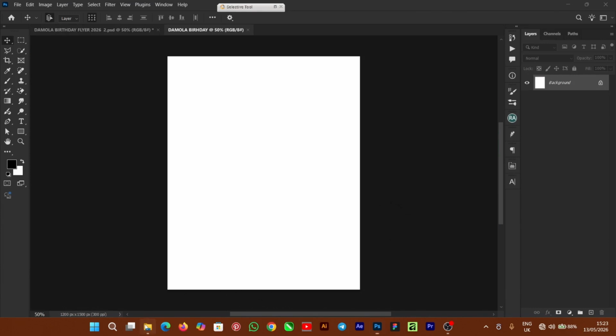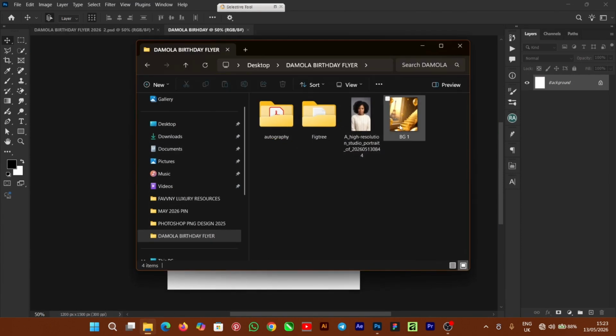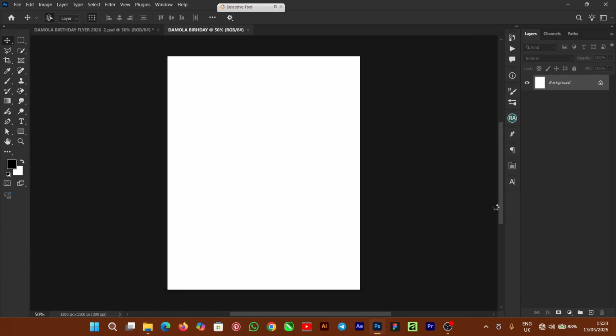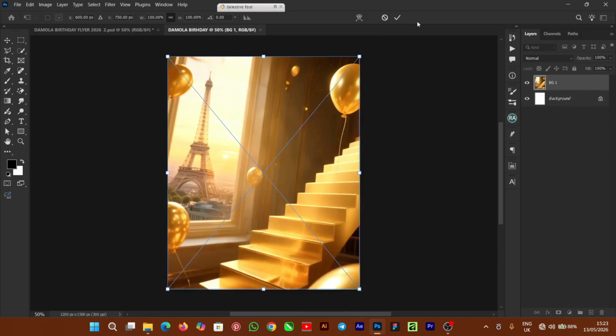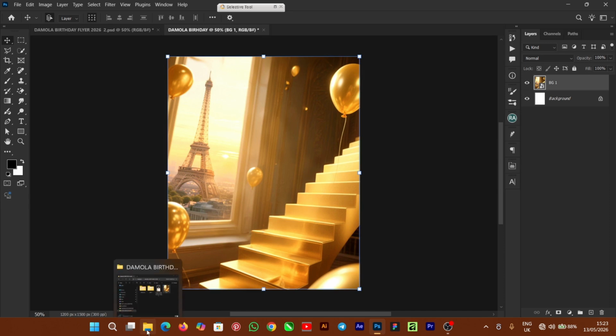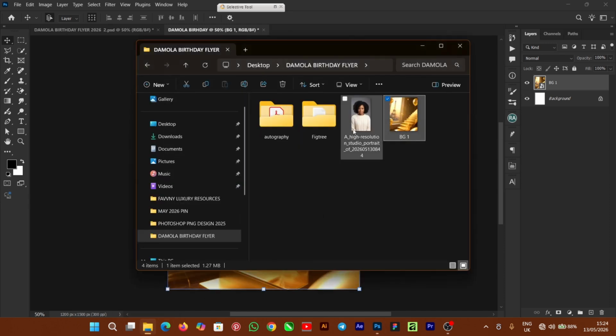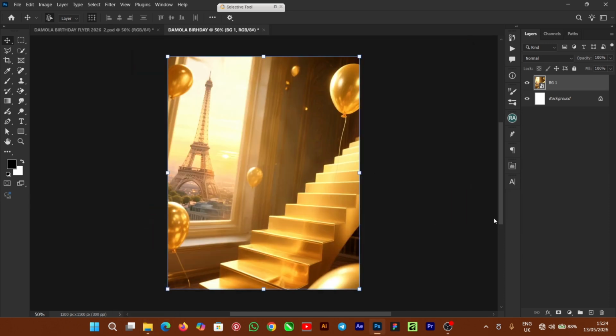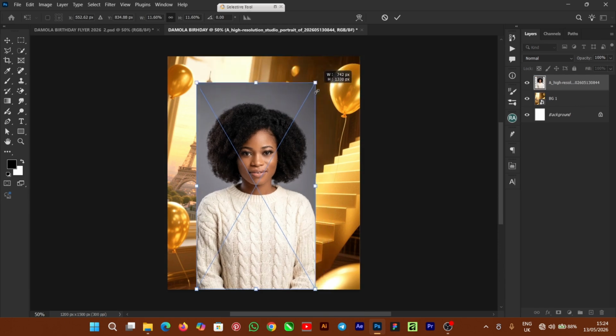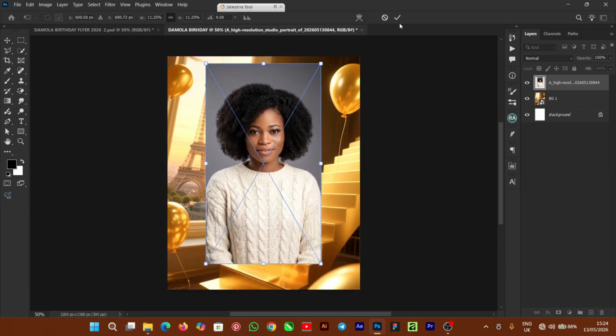The next step is to open our resources file and bring this particular background. You just fit it on the layout very well, it should be centered. The next step is to open our resources file again and bring this celebrant image. You just drop it here like this. We want to remove the background and put some touch on the image.